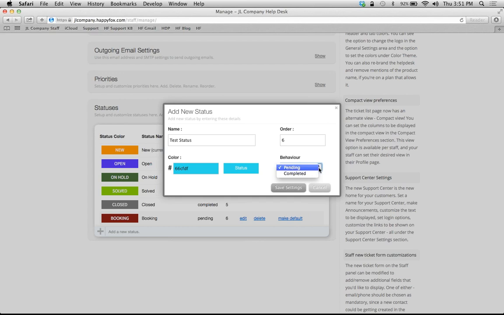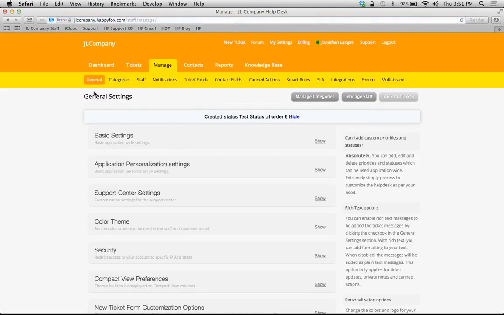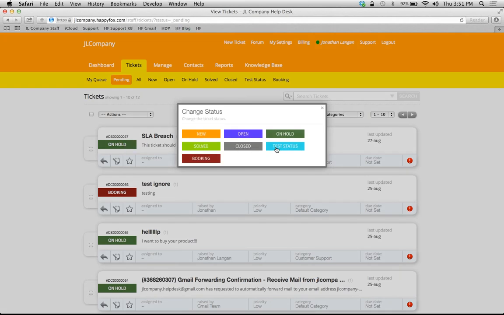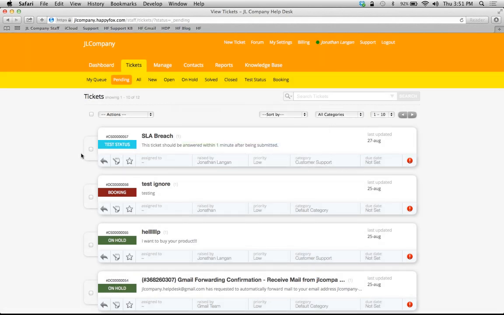And then you have the behavior, which means you could have a pending status and it will show up in the pending tickets tab as I showed you, or it can have a completed behavior, which means like when we changed those two statuses a minute ago to solved, it no longer showed up in the pending tickets feed. It only showed up in the solved tickets feed, okay? In this case, I'm just gonna leave this as a pending status and save my settings. And once I do that, we'll be able to jump back over to our tickets tab and put this status to use by just clicking and selecting it.